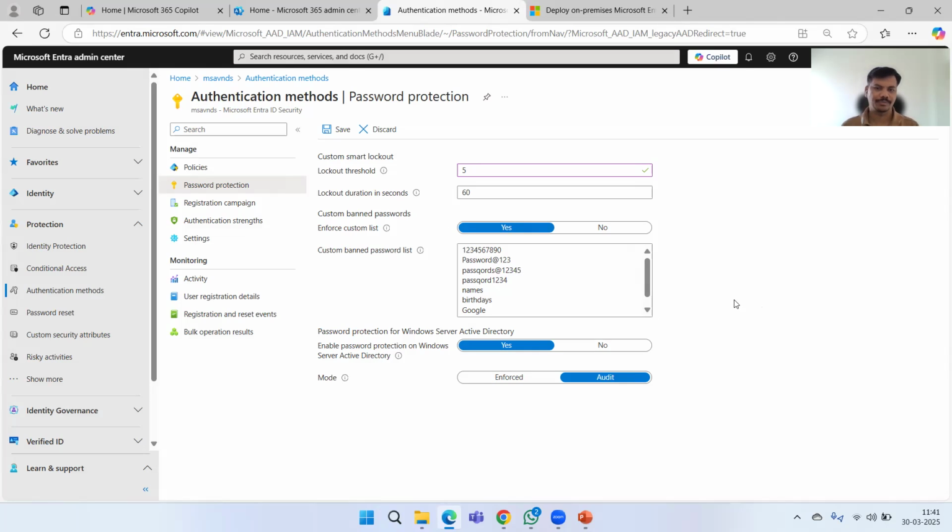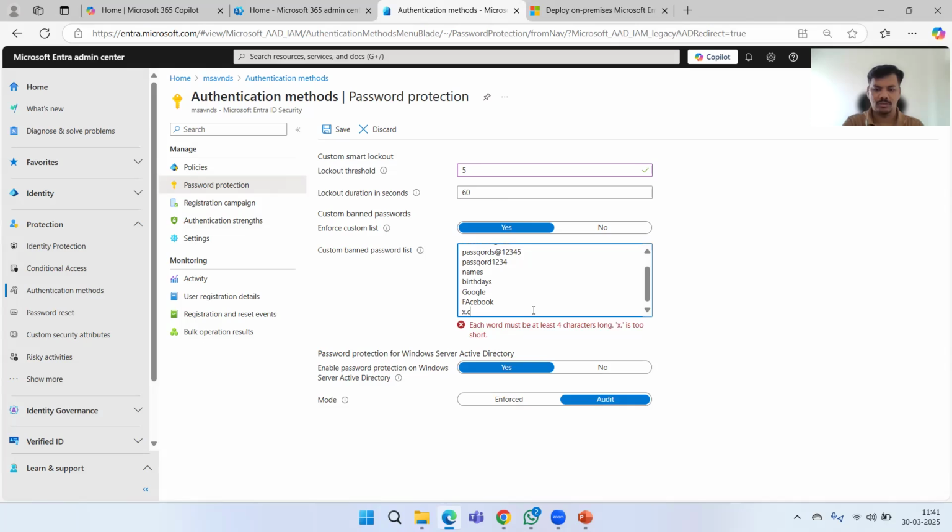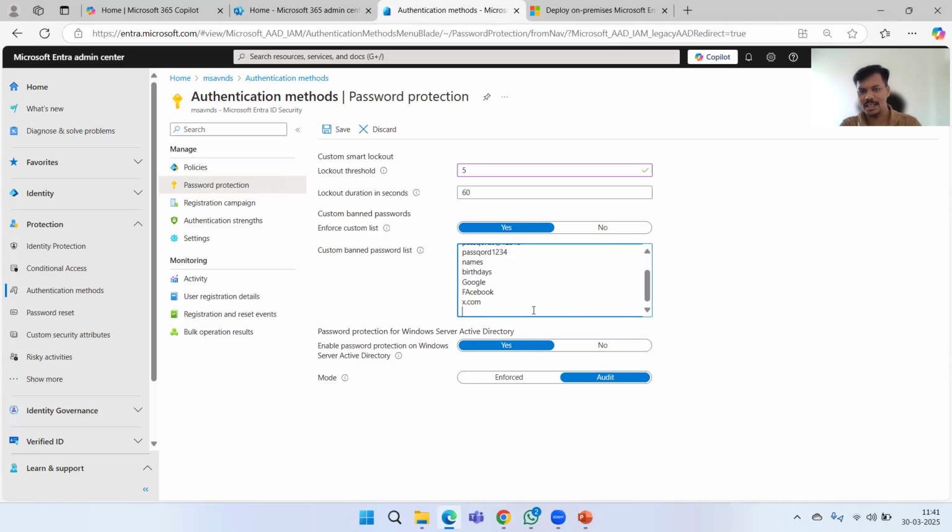deploy this one. Right. So next is custom banned password, enforce custom list. There are two options, either yes or no. So this is the list that we have created or the list we are going to create. Currently I have set only these words, but there are many things that we can set. Let's say maybe I wanted to set x.com, right? So this is something users can try as well.